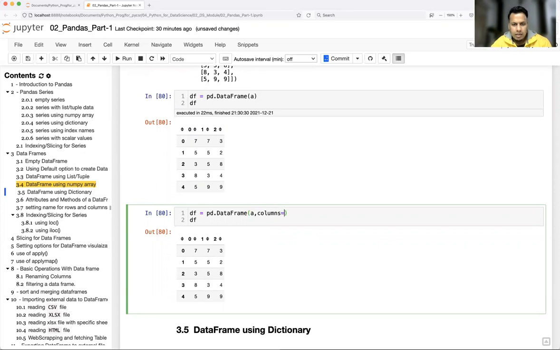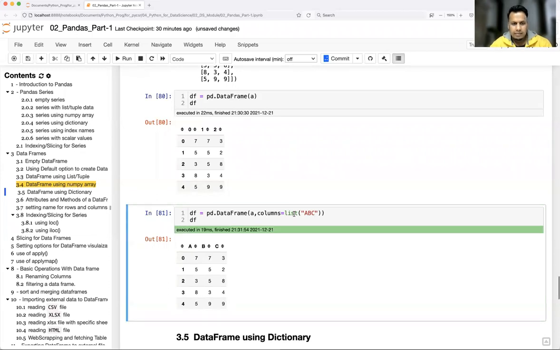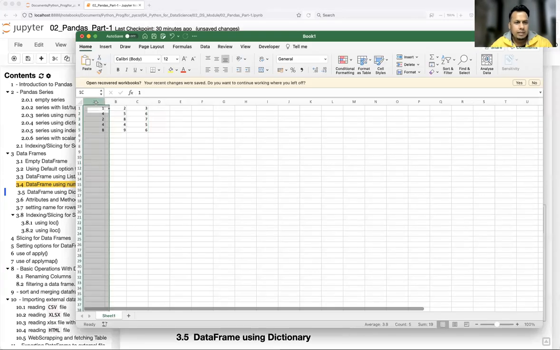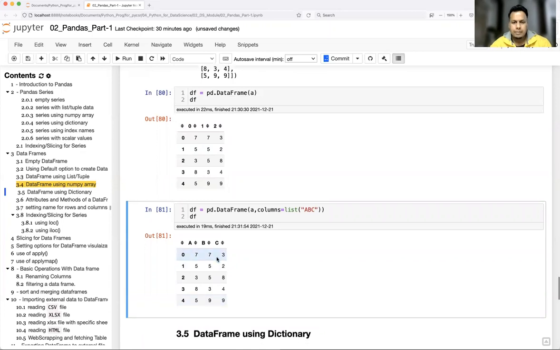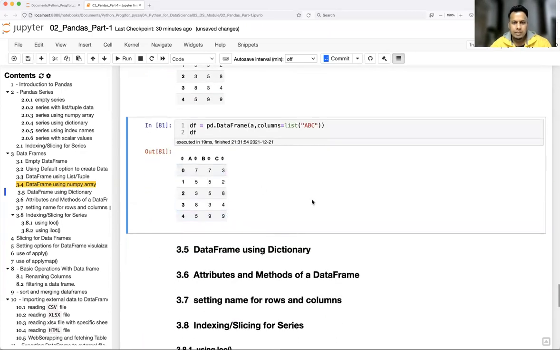Okay, so I have A, B, and C. Let's use list. This is my way of creating a list of A, B, C. You can write in a square bracket also, A comma B comma C, anything is fine. A, B, C, this is my column. That is what you see in the Excel sheet, A, B, and C. And I would like to go ahead with default for row header. Okay, that's how you create a data frame.